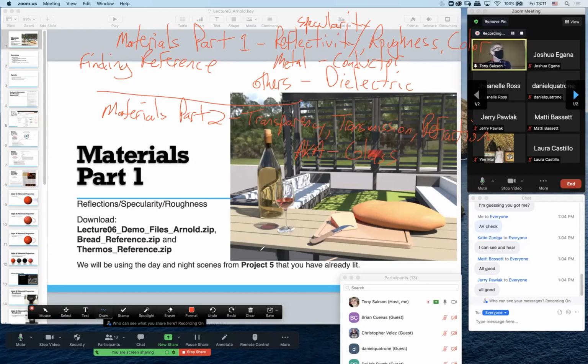And it's probably some kind of processed aluminum. It's not highly polished where it's so reflective that it looks like a mirror. That's really distracting and hard on the eyes. So finding reference, super important.